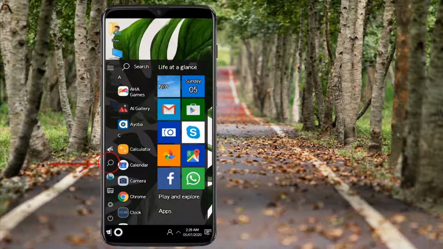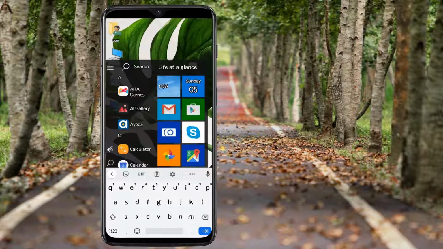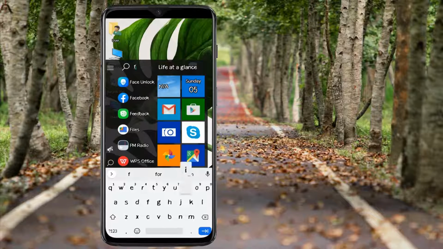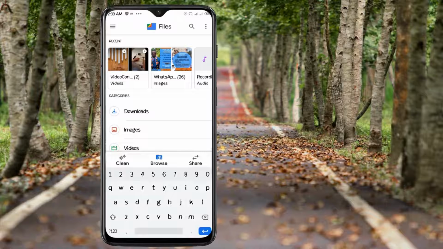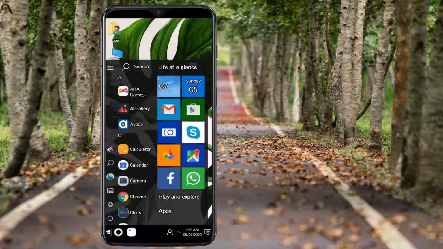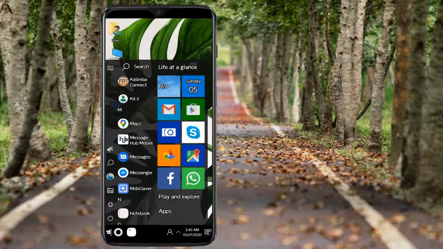Now we move to the next one, that is the search icon, and this can help you access your applications. Maybe you cannot find your application, or you don't want to scroll down to look for the application, but you just want to access it right then. What you need to do is to select the icon and type in the application you want to look for. I want to look for my files, and when I select the application, it's going to direct me to my files. This is how you can do that. This is all you need to know about the start menu.